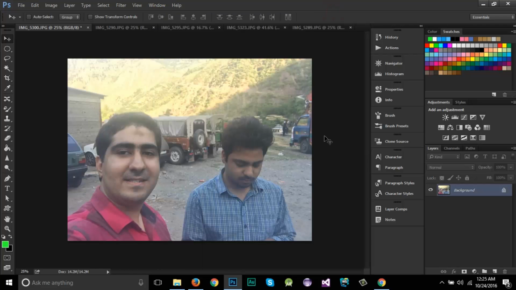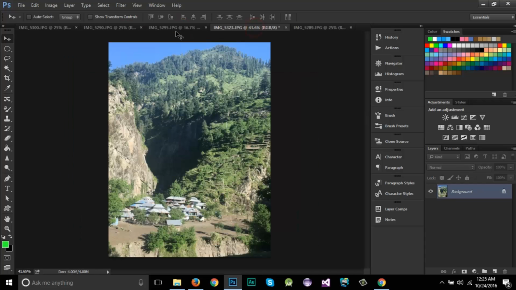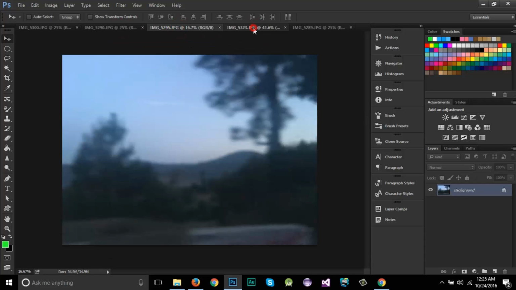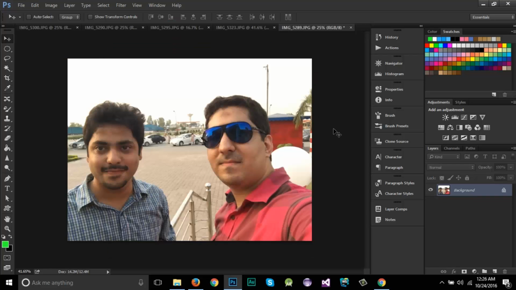You can navigate to different images by clicking on the tabs, but if these tabs are not available, there is a shortcut key for it. Just press Ctrl Tab in order to navigate to other images. It is very helpful if you have opened Photoshop on a large screen where you don't have these options.